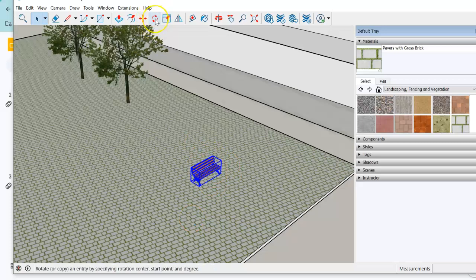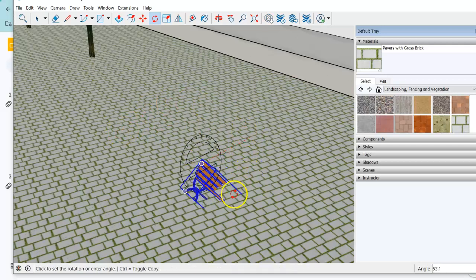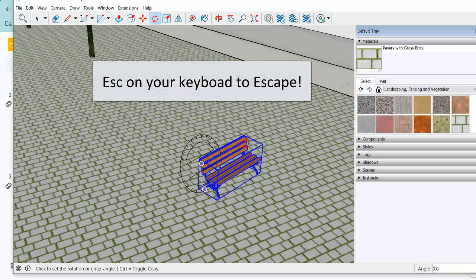Then this right here is the rotate tool. So click on that. The thing about rotating in SketchUp is that you're working in 3D, so you could rotate in any dimension that you wanted. So you could rotate it this way, but obviously we don't want to do that. If you start to rotate and you notice that it's going the wrong way, just hit Escape, ESC, on your keyboard.